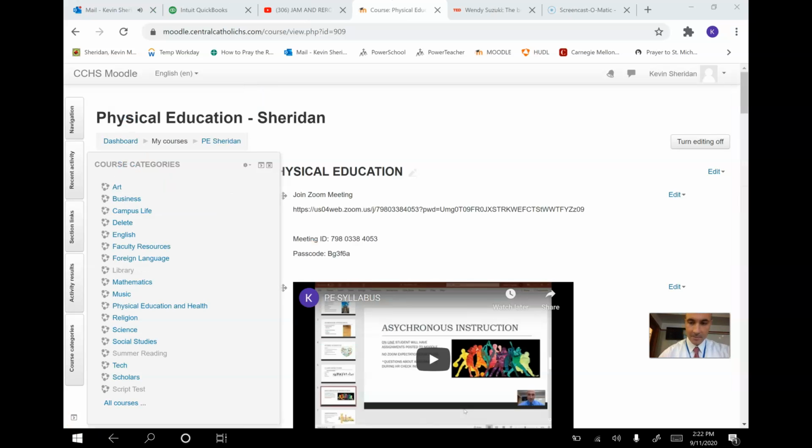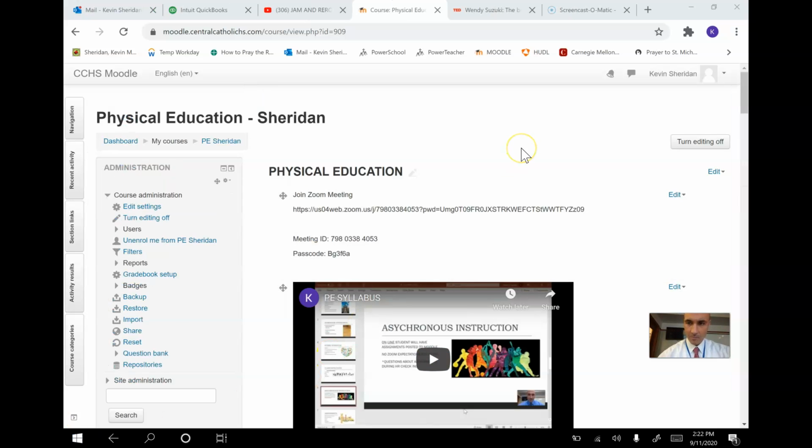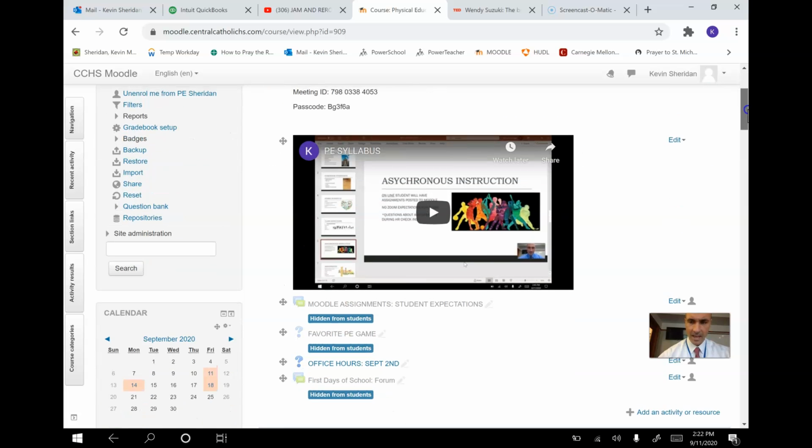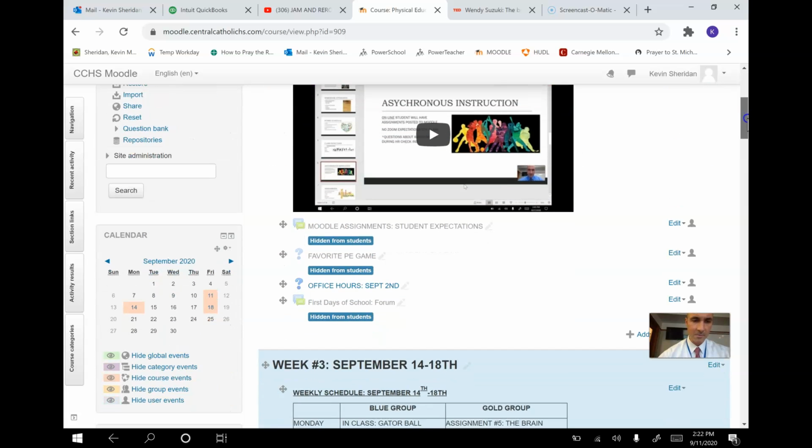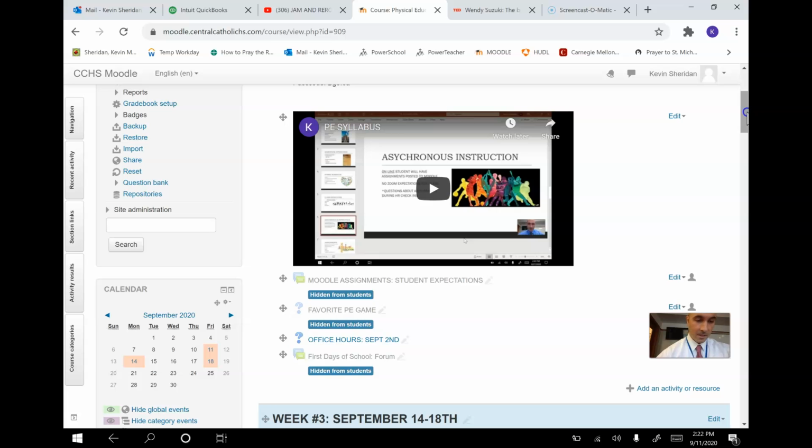I wanted to take the time today to show you something that I thought would be useful for you: the calendar feature on Moodle. Something that I wasn't using prior to this. I kind of had it hidden, and I think many of you may have it hidden as well, but it can be really valuable for your students and for your parents as well.